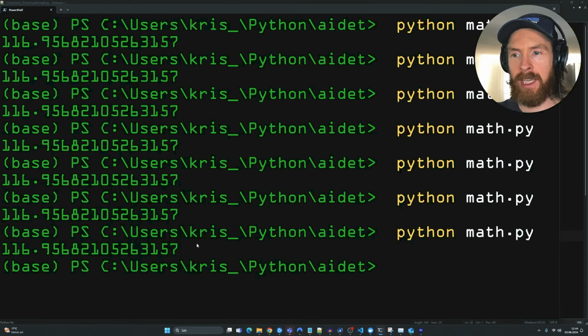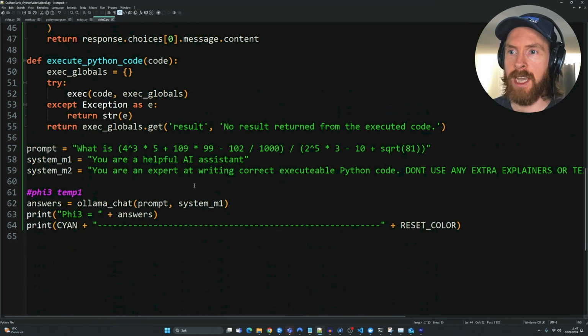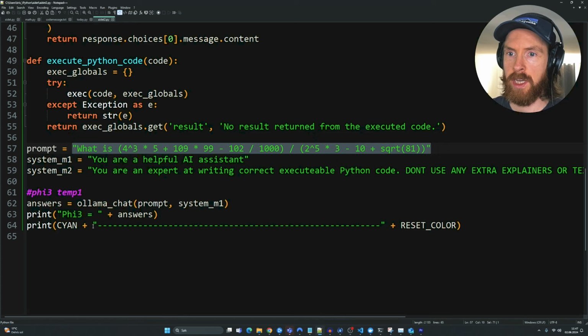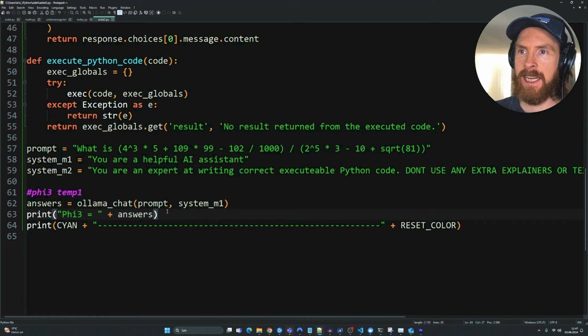But let's see what happens when we use our phi model with the temperature set to 1 to actually try to do this. Will we get the same result every time? Let's take a look. Here we have a simple function that runs Llama. We're going to set our model to phi3. We have a system message, and we have a user query argument. So let's change our temperature to 1 here. We're going to run this with phi3, temperature 1. We're going to feed in the system message, "You are a helpful AI assistant," and our equation here, that is the prompt. We're going to run that and print the answer. So let's see, when we run this a few times, will we get the same result every single time?